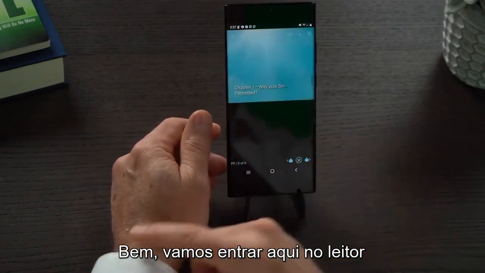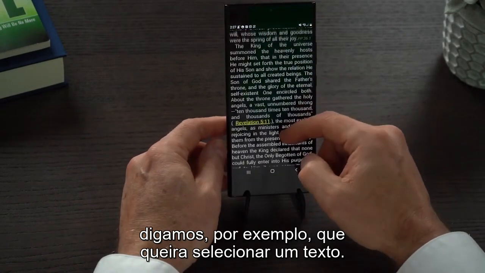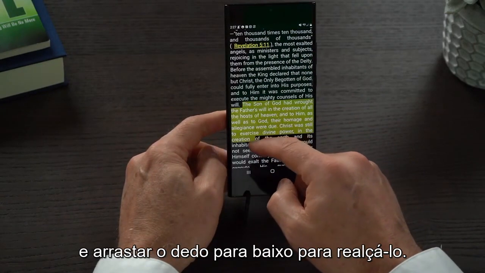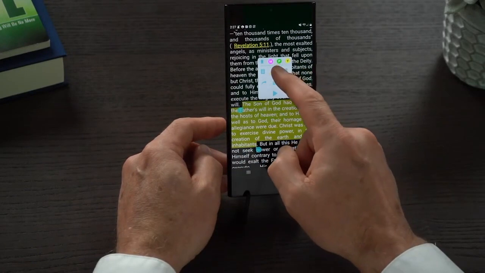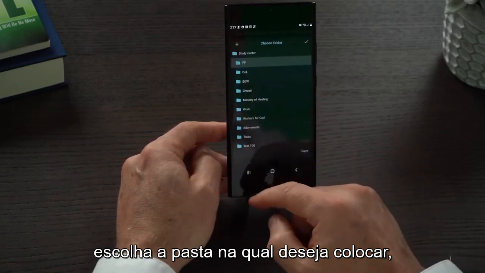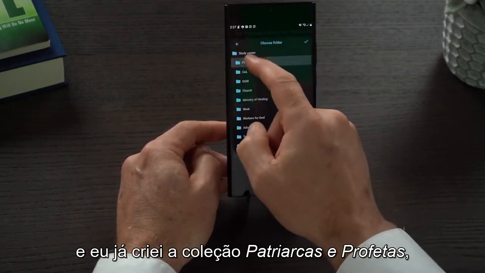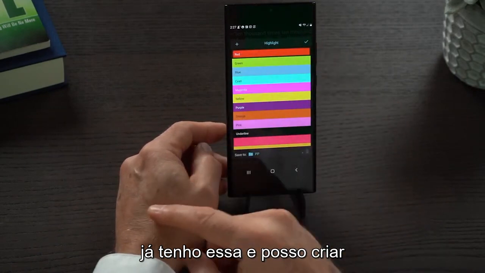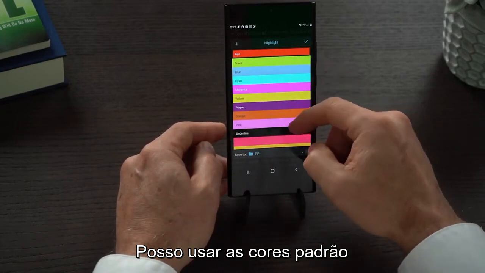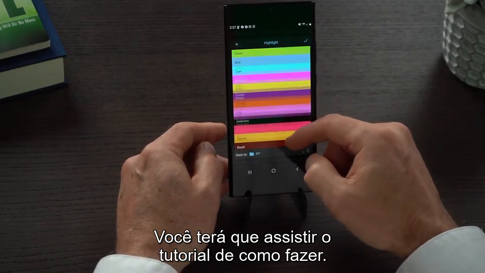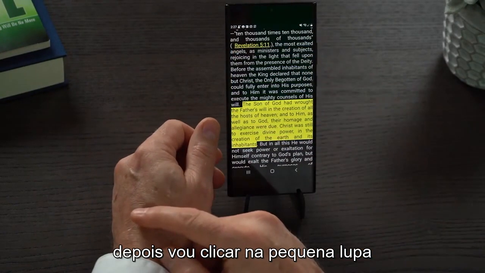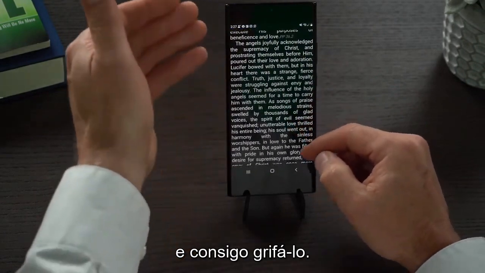Well, let's just jump into the reader here, and say, for example, I want to select some text. I just long click on the word, drag my finger down the screen to highlight it, tap on the little highlight icon there, and choose the folder that I want to put it in. I've already created the collection Patriarchs and Prophets, and I can create new folders by clicking on the plus. I can use the default colors here, or I can create a custom color, and you'll have to watch the tutorial on how to do that. But I'm just going to select the default color, and then hit the little magnifying glass, and then the little check mark.